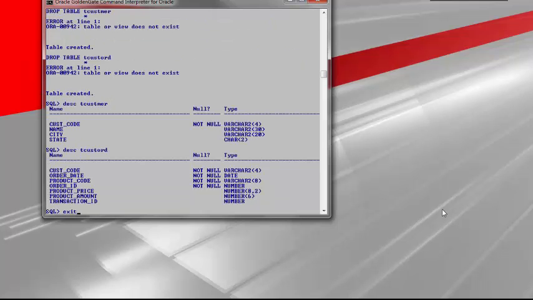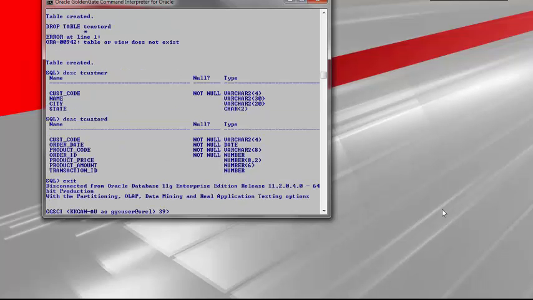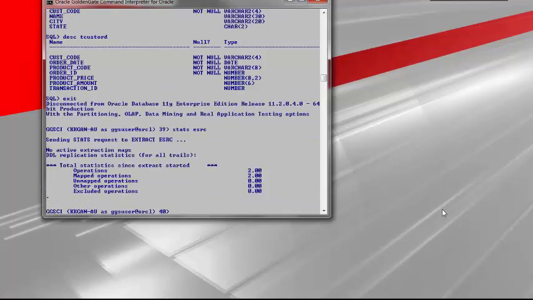Let's get our GGSCI and SQL Plus again, and let's do a stats on src. Voila, you see there are two operations now. Now if we start the pump, it will copy whatever is in the extract local trail to the remote trail. So if we remember what we've done, it's the local trail which begins with AA, and the remote trail that is configured as BB.